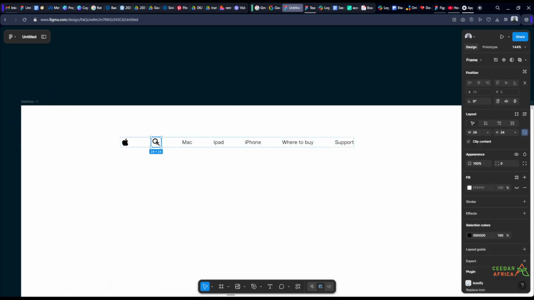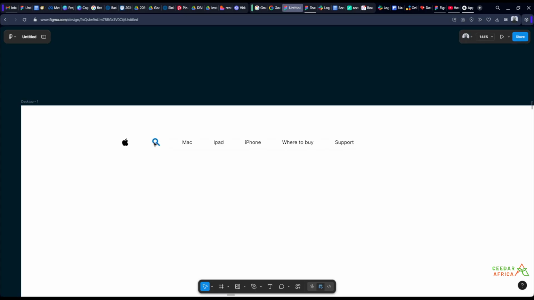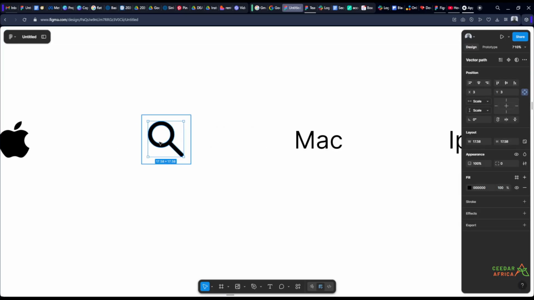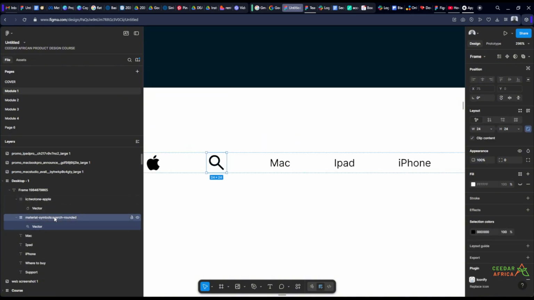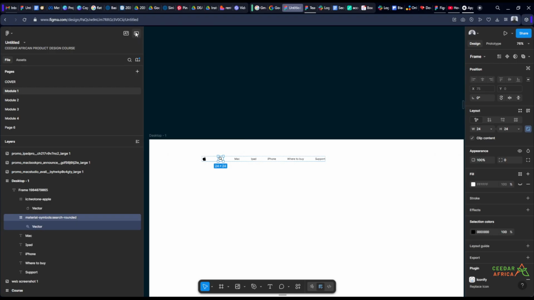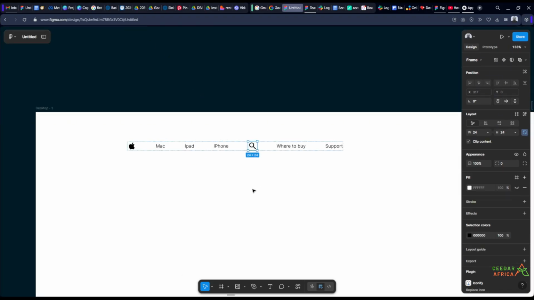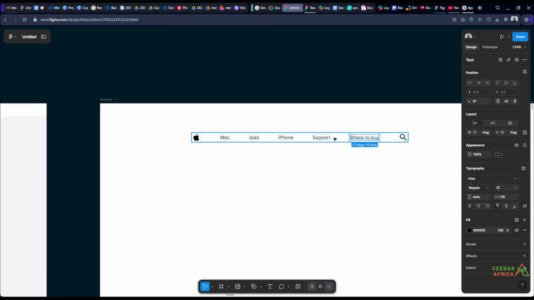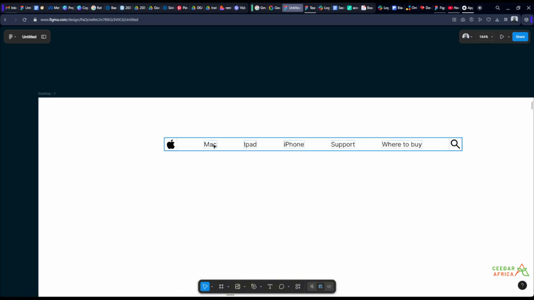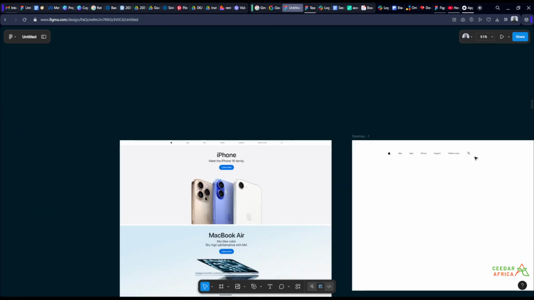I'm going to select by double clicking to go inside, or while pressing down Shift you click, but it will go further inside. I don't want you to see that from here. It's going deep down into the vector, but I want to select the frame that houses that icon, right? Let me hide this. So I will just use my keyboard forward arrow and push it to the end. So we are looking good, but where to buy is closer to this. So we have Mac, iPad, iPhone, support, where to buy.